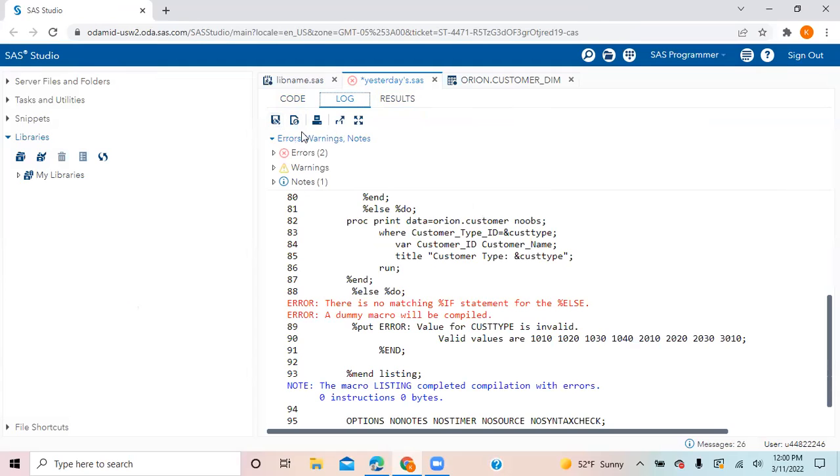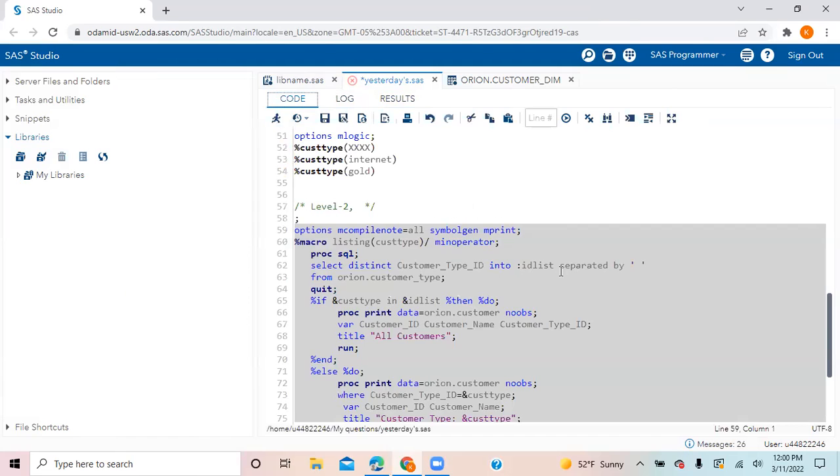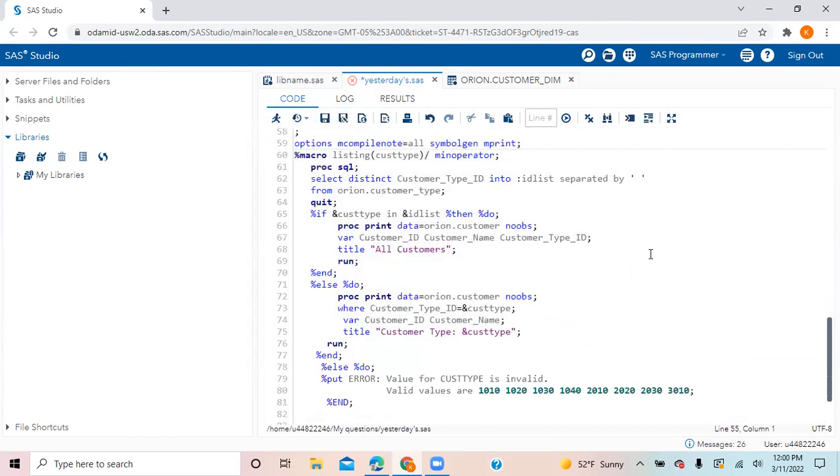So there is no matching if then statements. So what happened? Show me your code. Else do. Null should be there, no? If custom. Else do. End. So anywhere you're missing your end somewhere. This do for this end, this do for this end, and this end for this do.